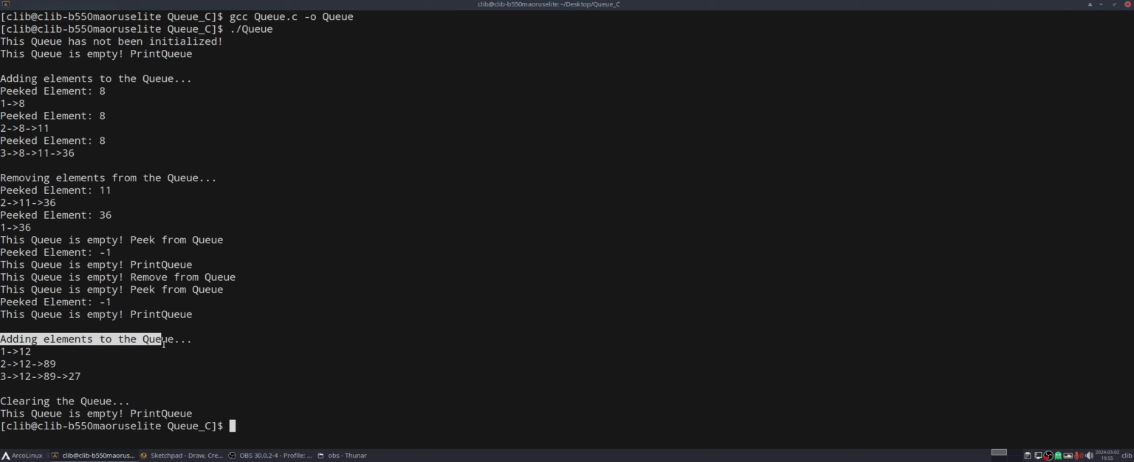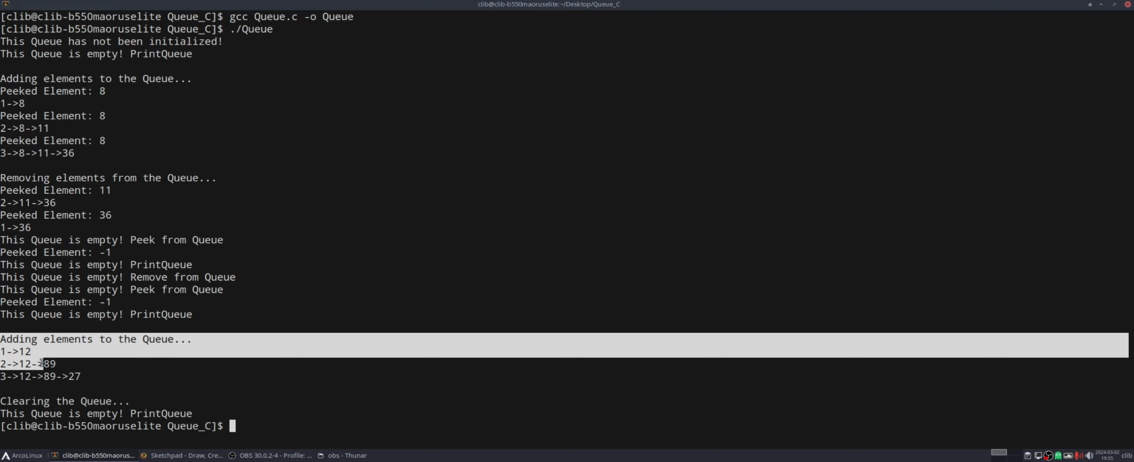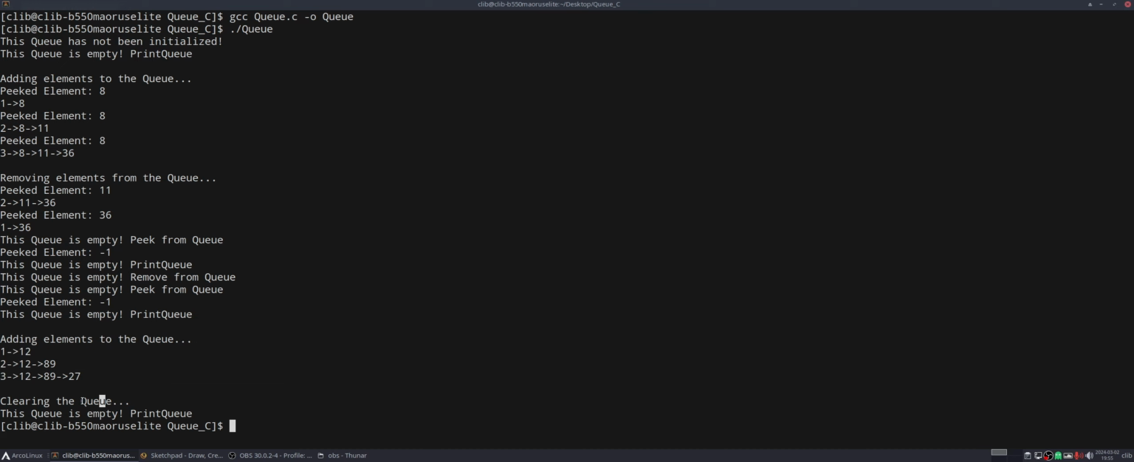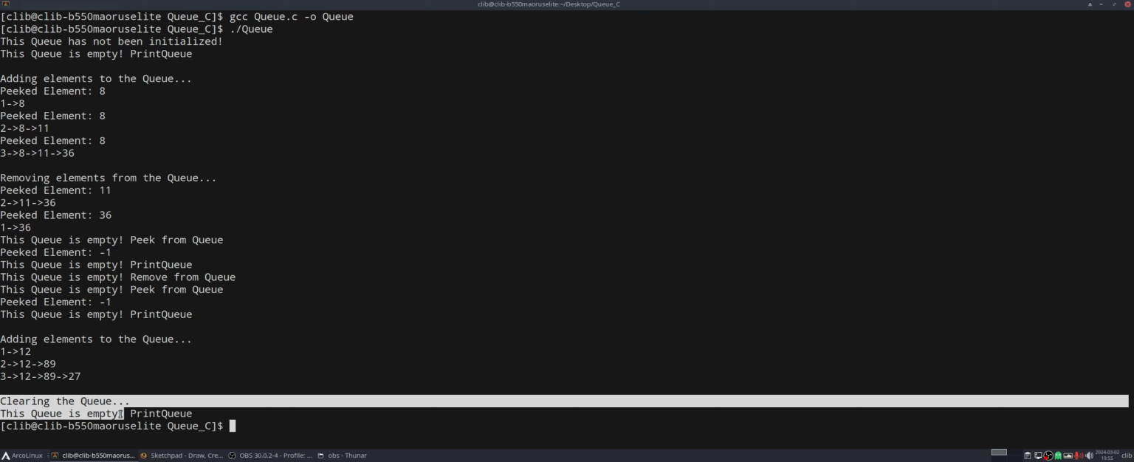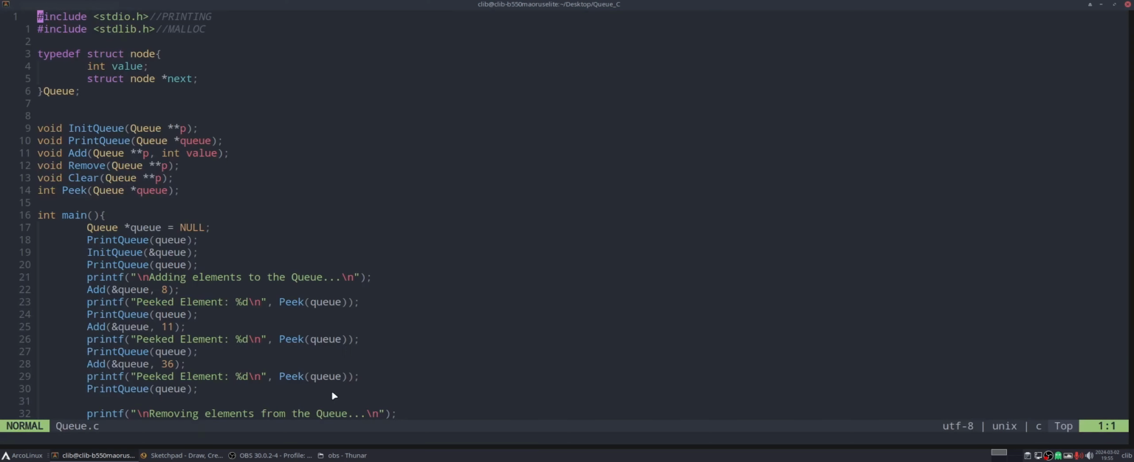And here we're just adding elements as we tested before. So 1 element 12, 2 elements 12 and 89, 3 elements 12, 89, 27, and then we clear the queue and it prints this queue is empty. So now the only method we're missing is the free queue method.